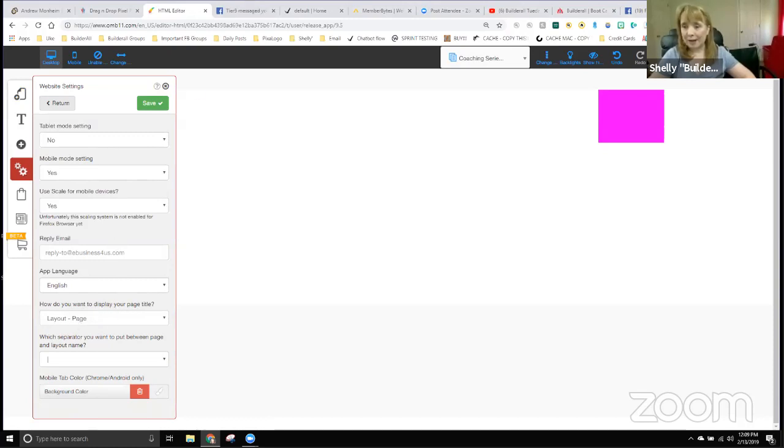And then how do you want to display your website title? This is what I was talking about right here, the Builderall Pipe Bootcamp. That's the layout first and then the page name. You can change that to the page name and then the layout name, or you can have only the layout or only the page. So that's another neat feature that you can kind of flip around here on the website settings. I actually like it layout page name, but you can do whatever you want.